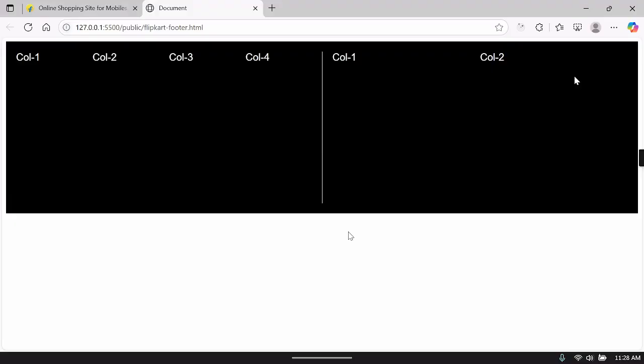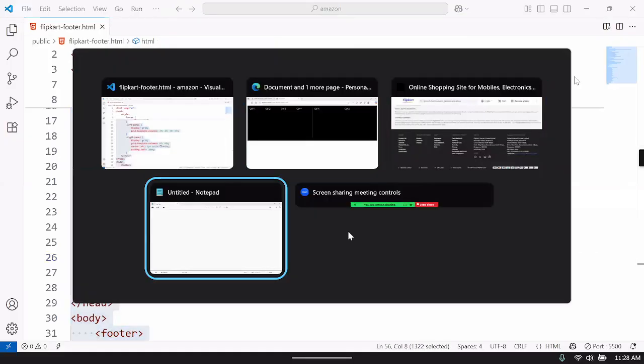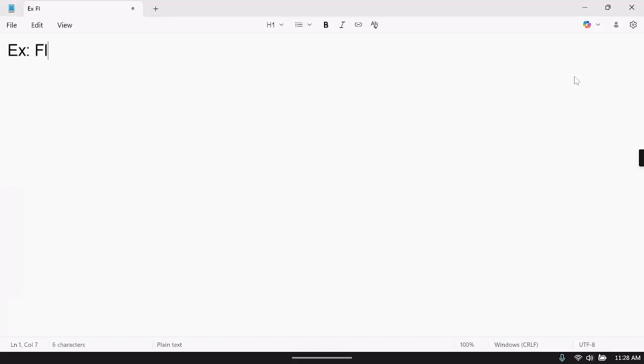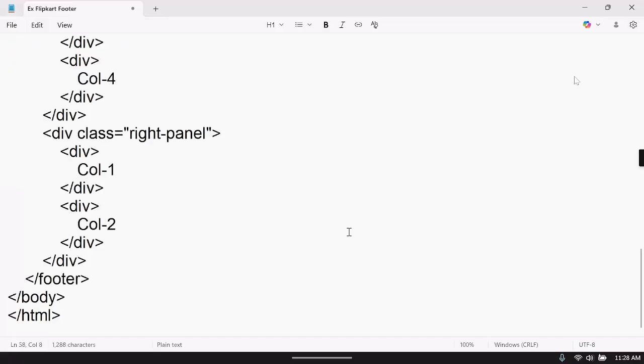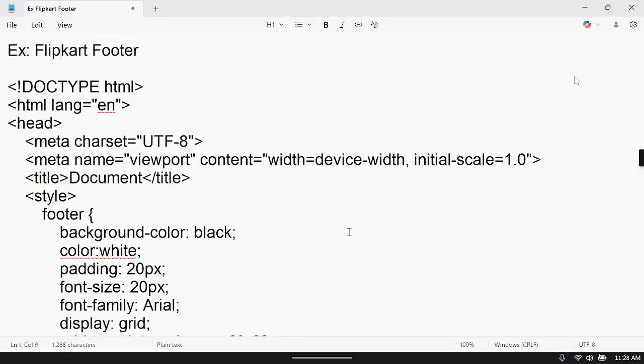So you have to try to put content inside and you need to do it. Okay. I just gave a layout. I will copy this. Everyone understood? Right. This is an example of the Flipkart footer, just for your practice. So you have this. Okay.